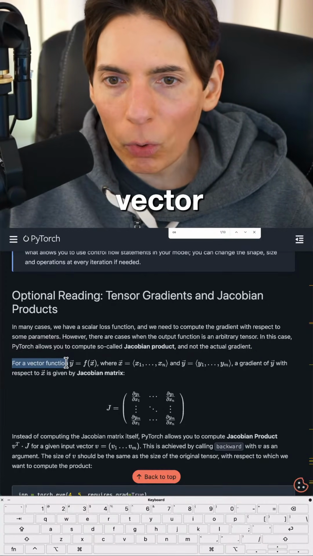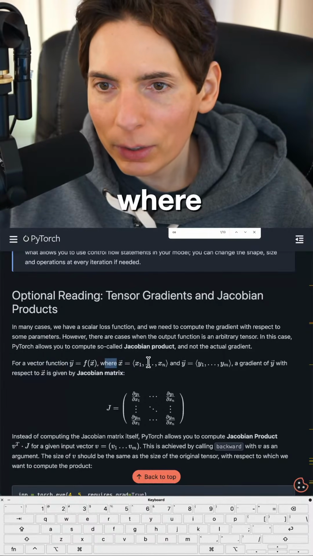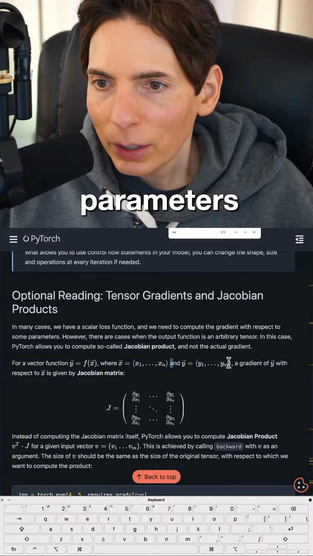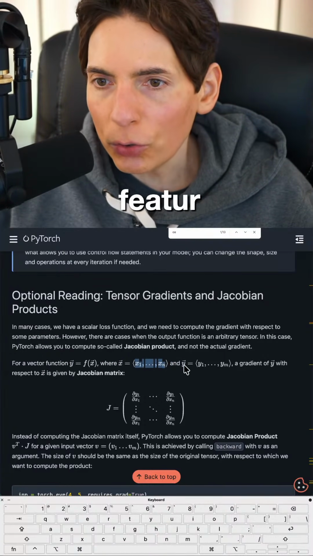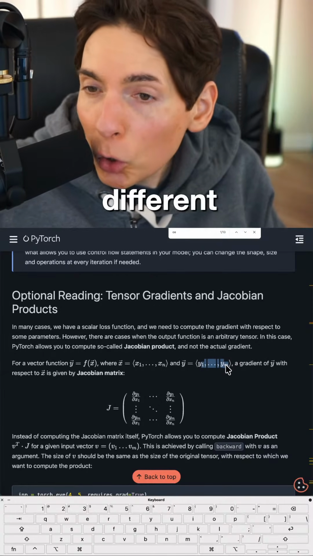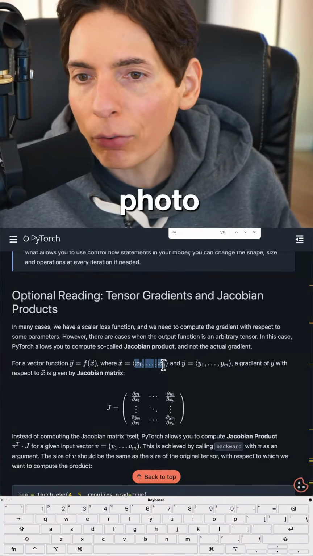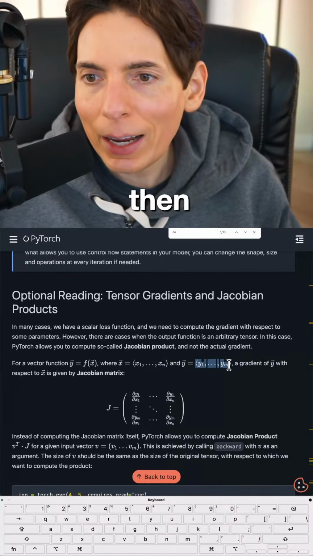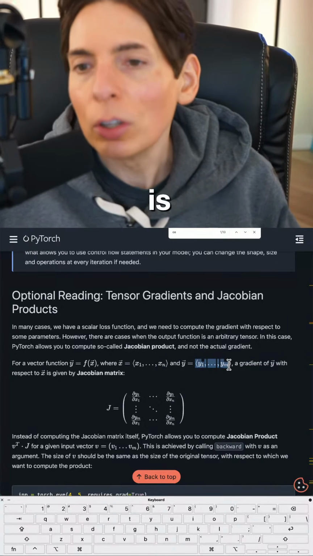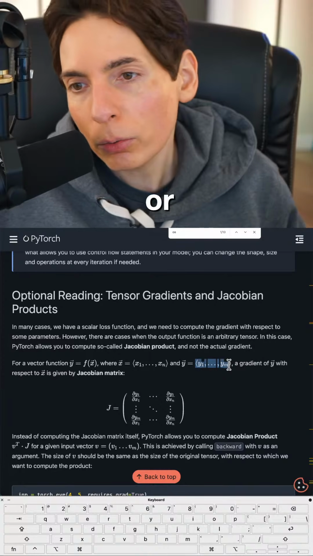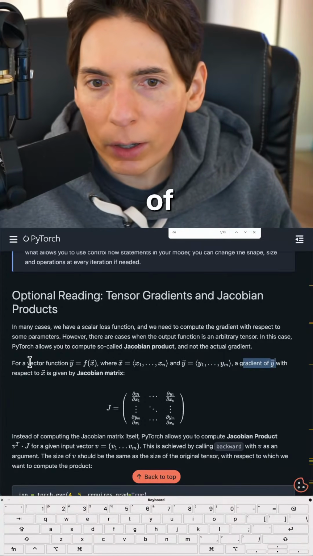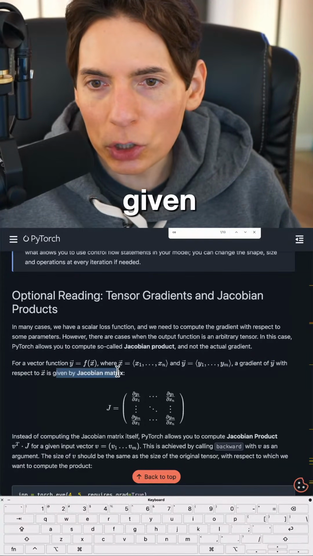For a vector function y, where x and some parameters, x is a whole bunch of different features, y is a whole bunch of different labels, right? An array of labels, array of features, right? So like a photograph with pixels, and then a classification, which is, are the pixels a cat or a dog, right? A gradient of y with respect to x is given by the Jacobian matrix.